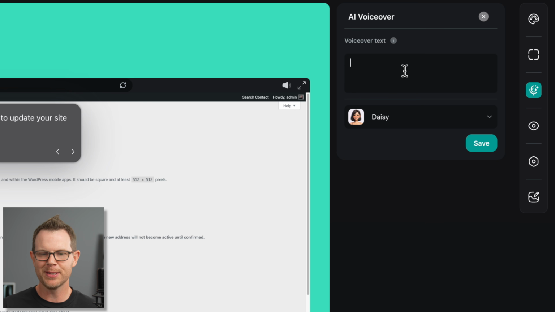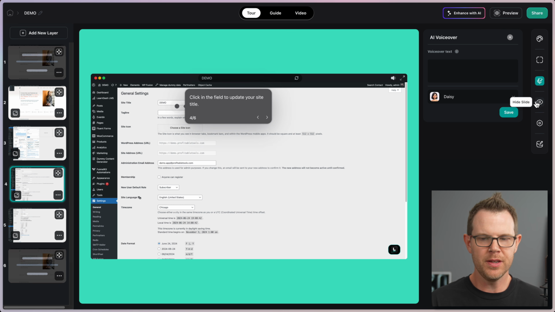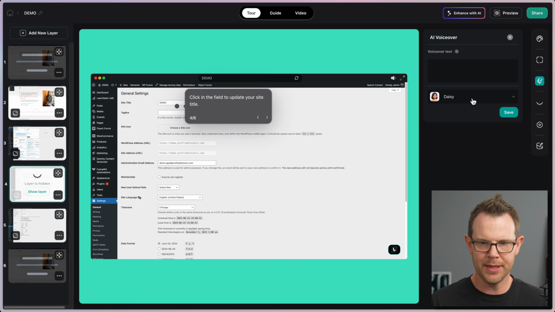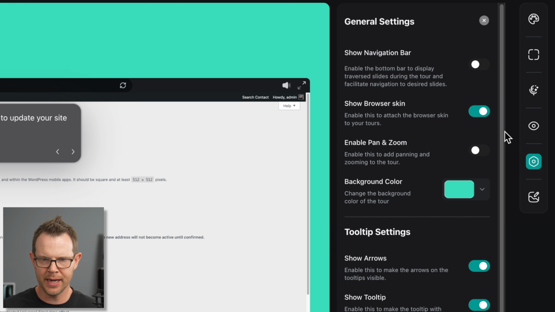The option here is cool to use AI voiceovers. However, I'm going to skip it because I can do the entire project, I believe, with this Enhance with AI button. So we'll check that out next after we finish this right-hand sidebar. There's an option here to hide a slide. So if I click that, you can see that the layer is now hidden. I'll turn that back on. We've got some settings on each slide, which looks like the background color is here.